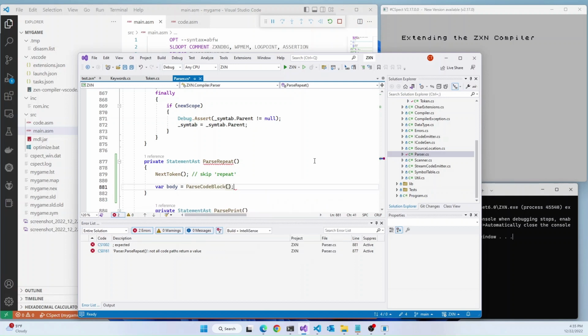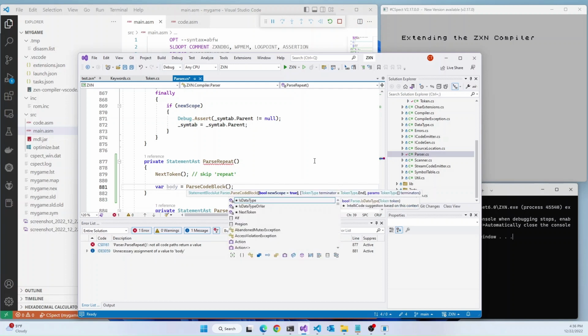Typically, you don't have to pass any arguments to it, but in this case, we're going to need to pass an argument. The reason for that is we're going to create a new scope. That's typical for a code block. So when you go into a for loop or into a function, all those code blocks are new scopes that you can declare local variables within the scope of that statement.